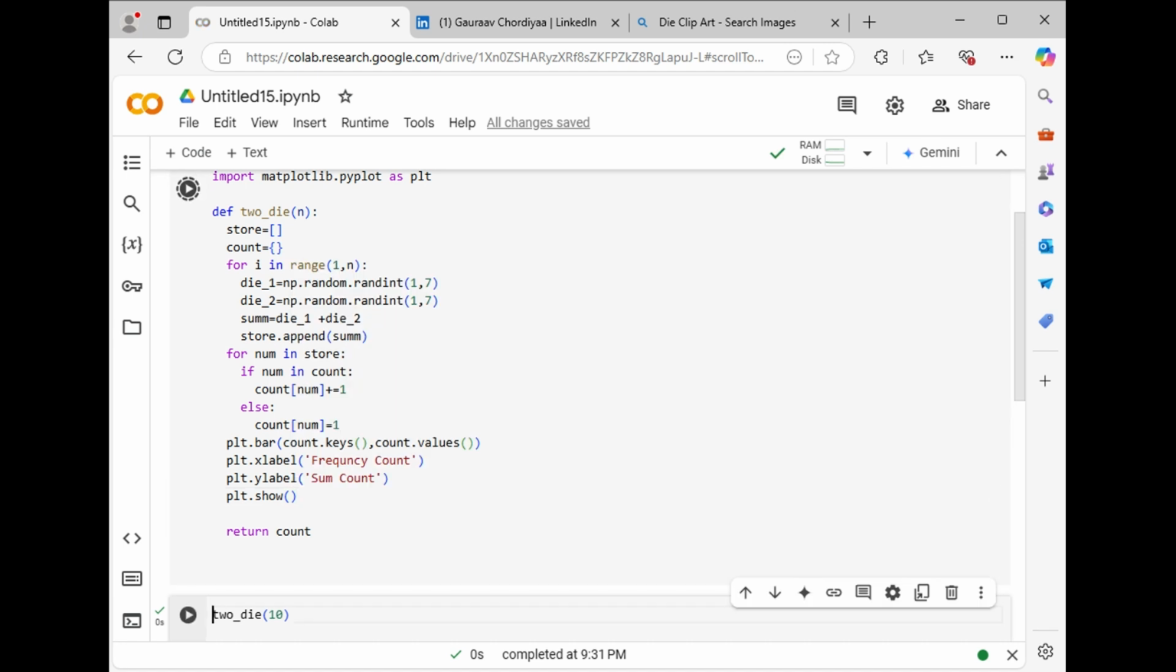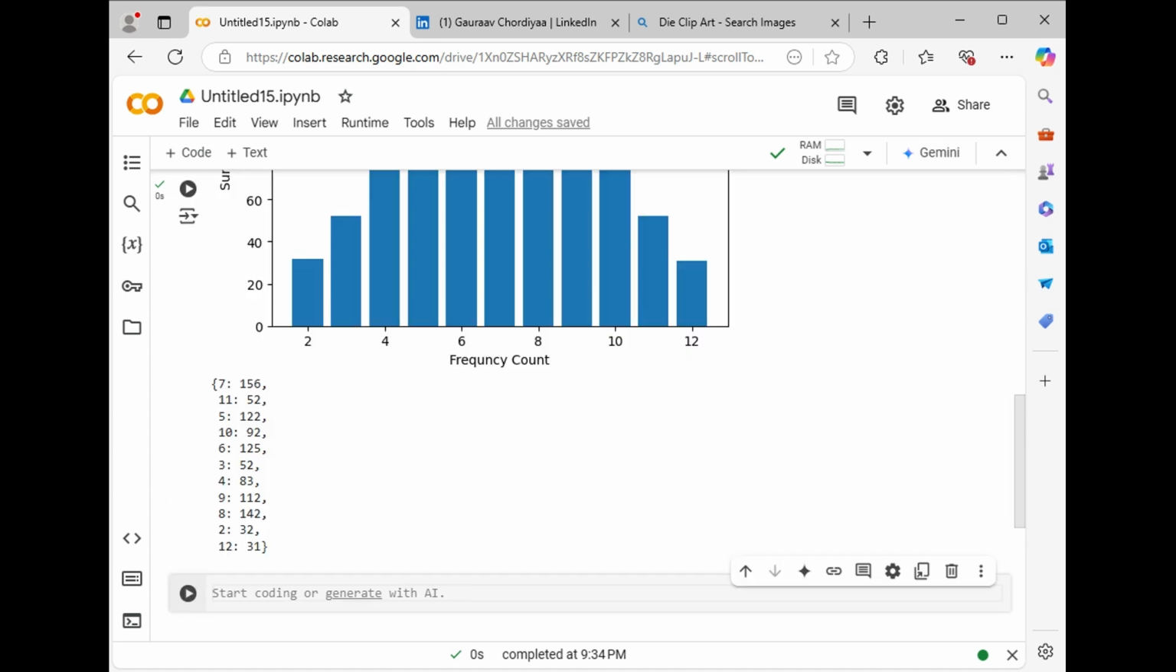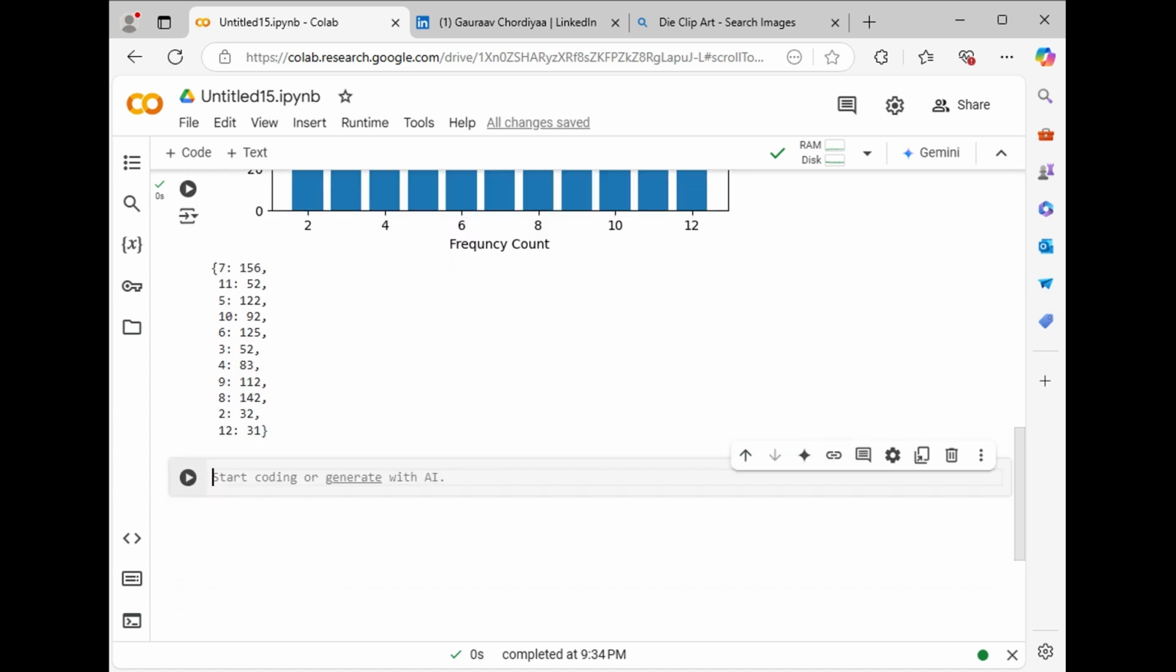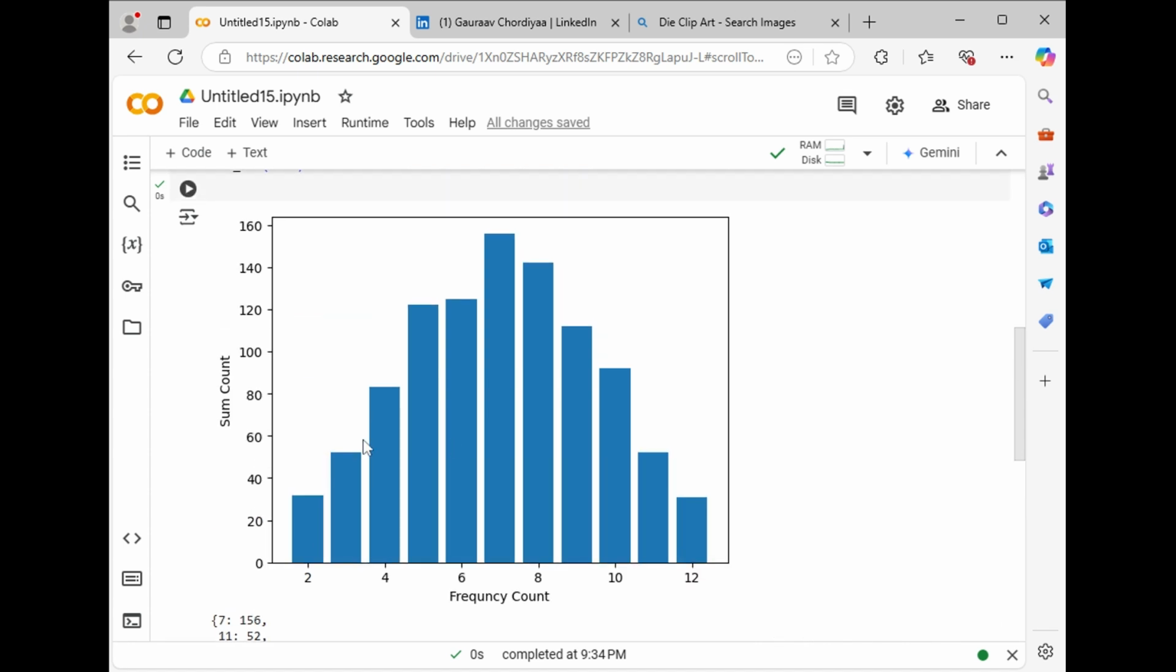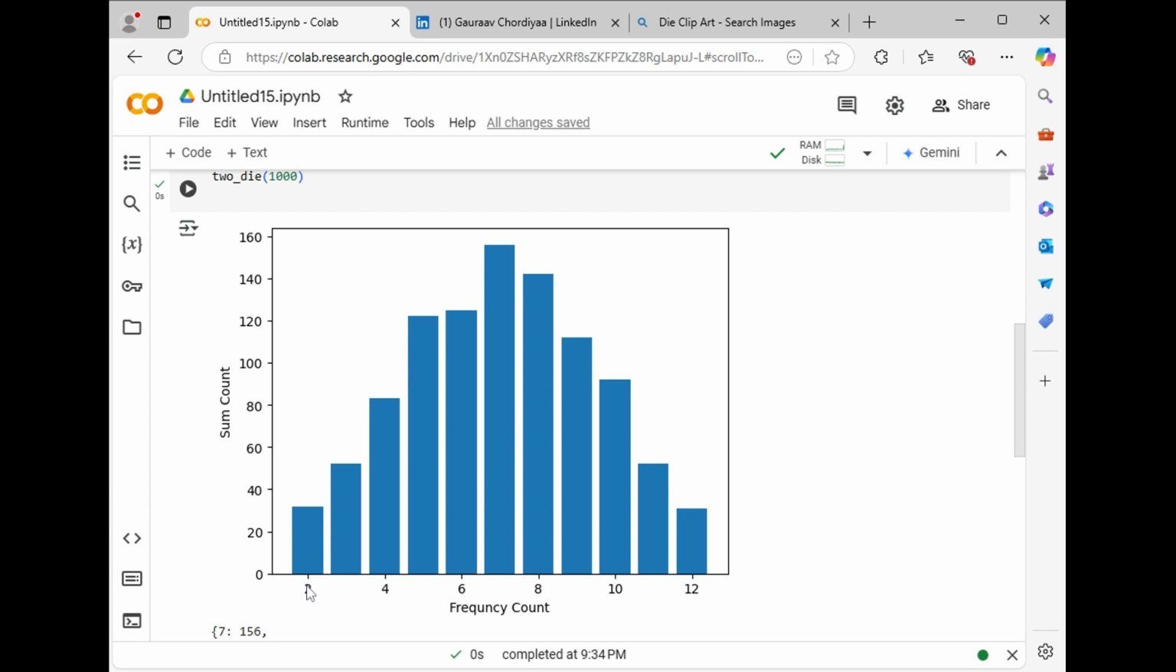Now our code is completed, I think so. Let's try for 1000 count, 1000 rolls. So you can see here, this is for 1000 rolls, 1000 times it is rolled, and this is the frequency count for 2, because the probability of 2 is less and 12 also less. The probability of 6, 8 and 7 will be more, because both times 1 नहीं आएगा, but most of the time you will get a 7.